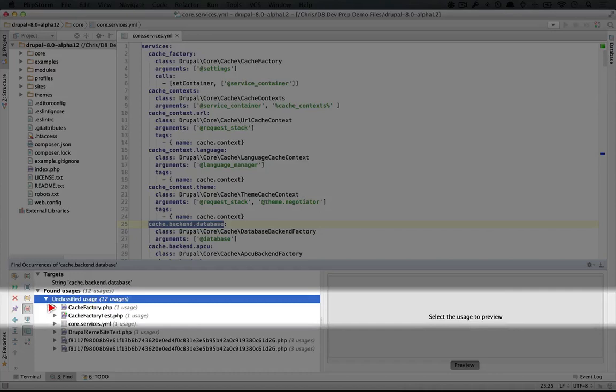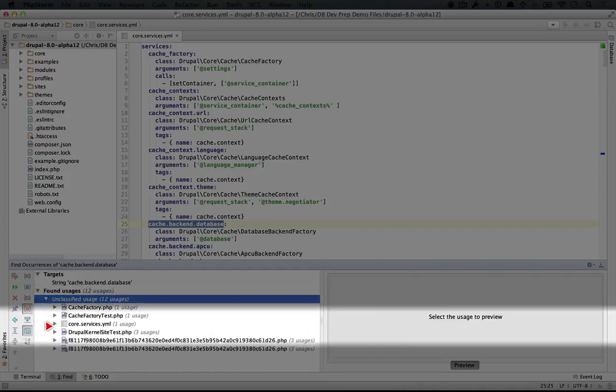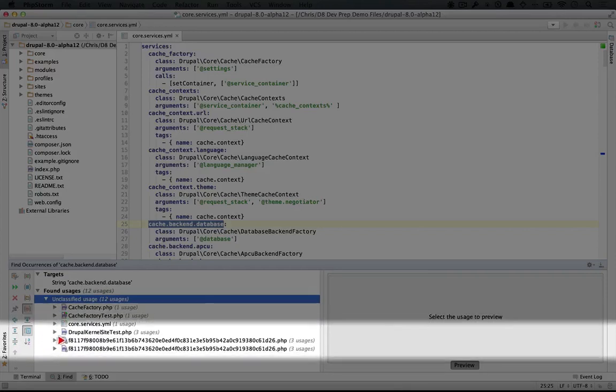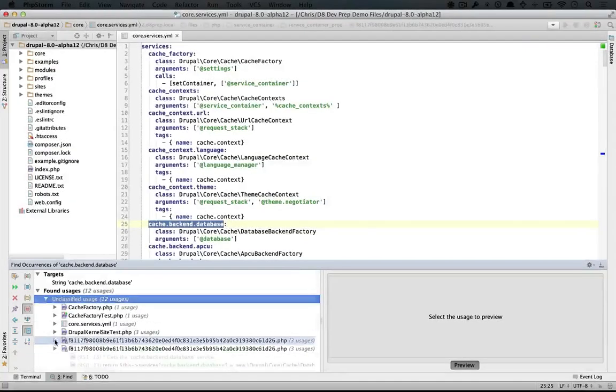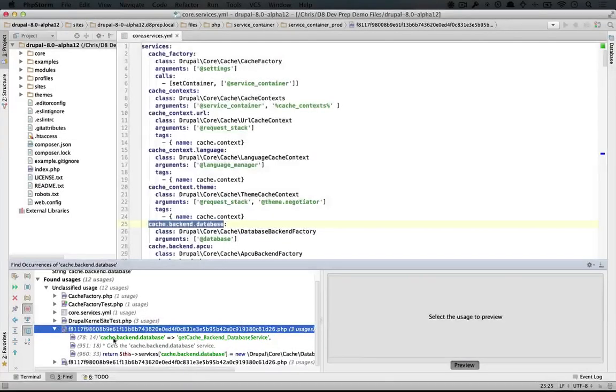So you can see we have cachefactory.php, a test file. This is our core services file that we have open already. We have another test here, and then we have this crazy file name right here, and this is the one that we're looking for. Every time the dependency injection container is created, it generates a new hash for the file name. And if we expand this, we can see where this service is referenced in it.